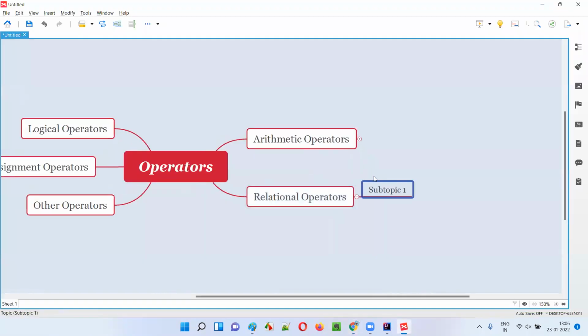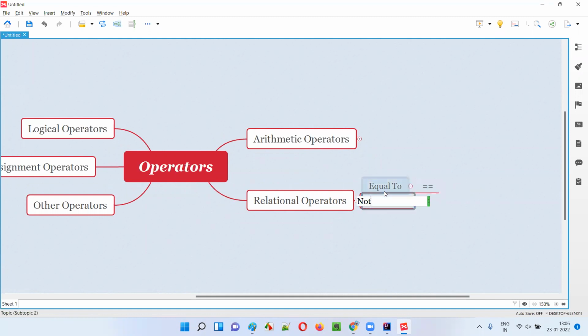Let's write down the same thing here. Equal to operator is the first one. The symbol is the double equal symbol. These are comparison operators, guys, used to compare two values. So we should not be using a single equal symbol here; double equal is required. Not equal to has an exclamation mark followed by an equal symbol. This is not equal to.